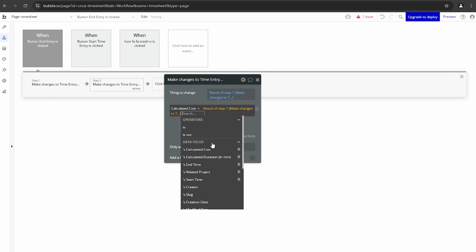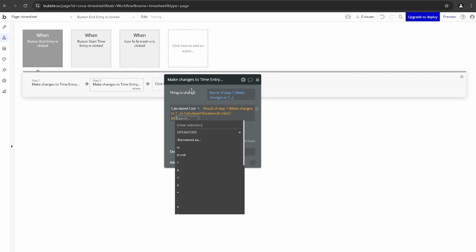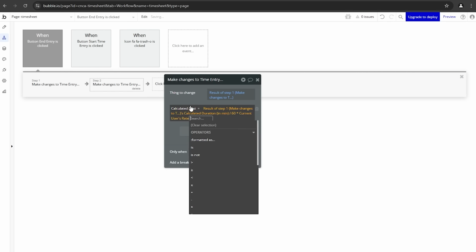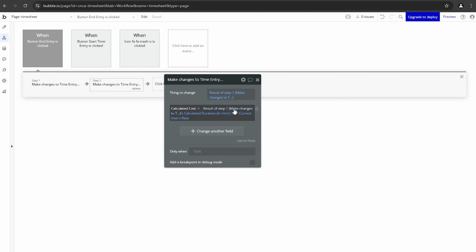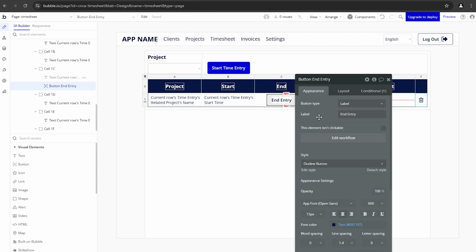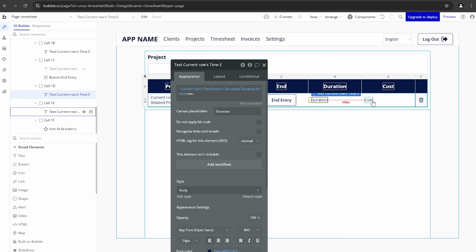So I'm going to take the result of step 1's calculated duration in minutes. And I'm going to divide this by 60. Okay, so that's going to give me the value in hours. And then I'm going to multiply that value by the current user's rate, just like that. Okay, so a little bit of a calculation there to get that cost in place. All right, so once that cost is there, then actually for both duration and cost, we'll be able to see values here for these texts.